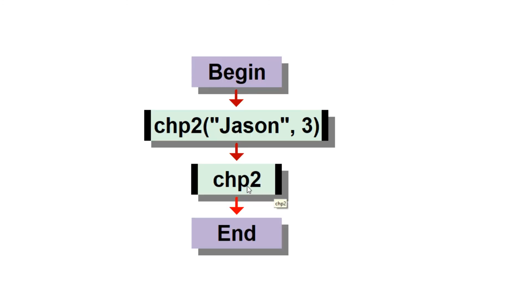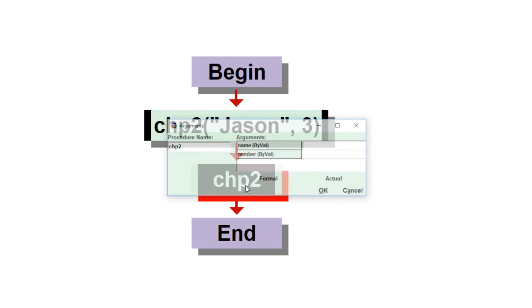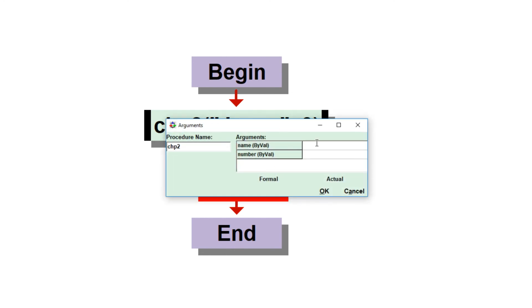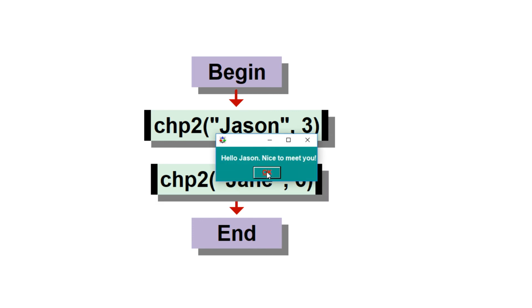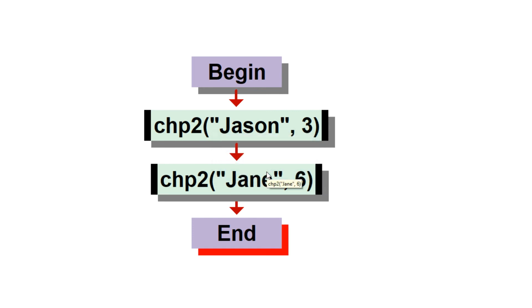Do I want to do this again? Sure. Go ahead, double click on it, and pass in the name Jane, and we'll make that print 6 times. And now note when this runs, it's going to print Jason 1, 2, 3 times, and then Jane 1, 2, 3, 4, 5, 6, and we're done.